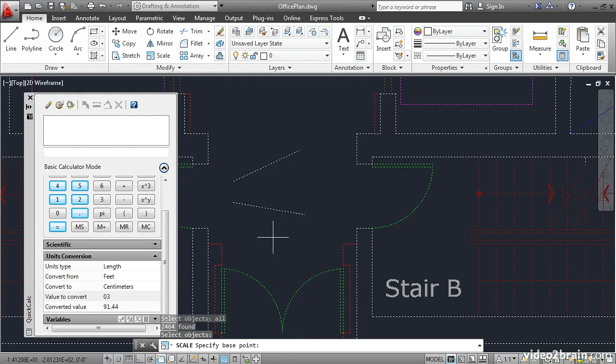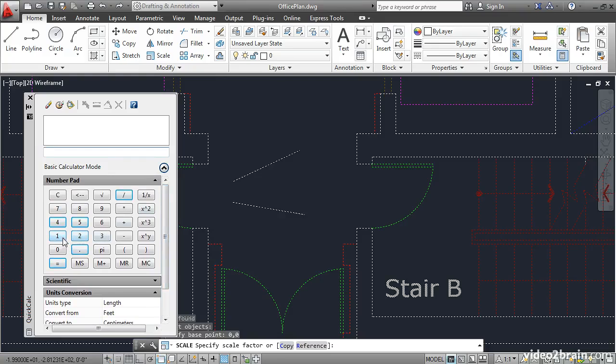The base point will again be the origin point, so that's 0, 0. I'm specifying the x and y coordinates here. Press enter, and then we need a scale factor. And for this we need 1 over 2.54. But we can't enter that here on the command line. We have to use the calculator to help us. I'll say 1 divided by 2.54 equals this value. I'll click this button to paste that value to the command line, and then press enter.